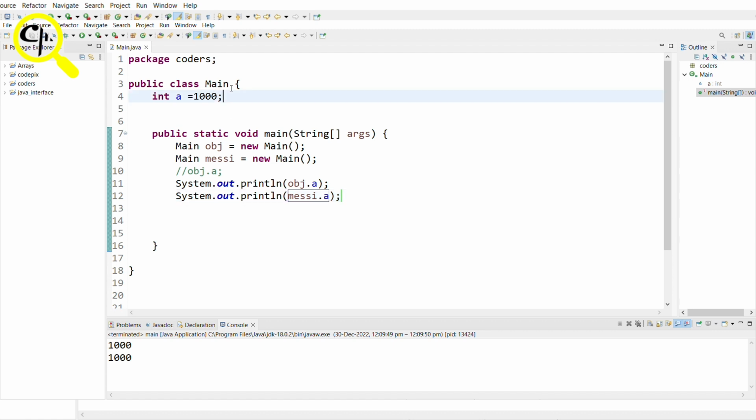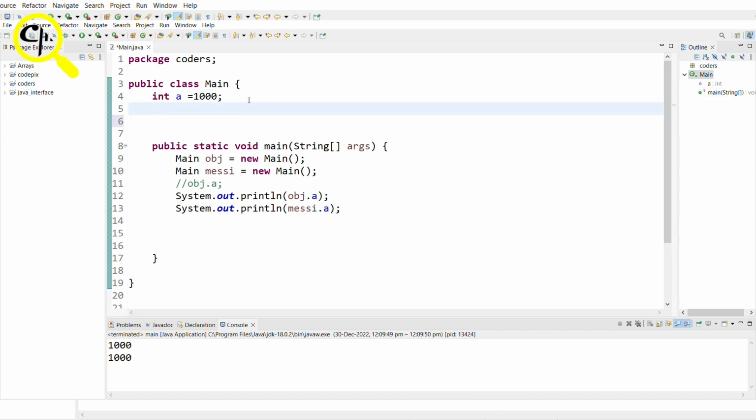So if we create another variable in the class, that is int b is equal to 2022, FIFA. I guess everyone remembers that. Print b, and what will be the output? 1000, 2022, and that's it. And that's it for the class. Thank you.